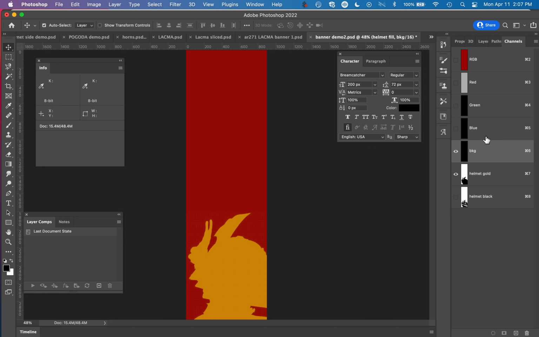So the next step, once we see what it's going to look like, is we want to cut holes, blow holes through any solid color that another solid color is sitting on top of. So in my case, it's the gold helmet, red background. I want to get rid of any red ink where the gold ink is supposed to go. So all we have to do is take helmet gold, drag it. This is your activation area. Activate it.